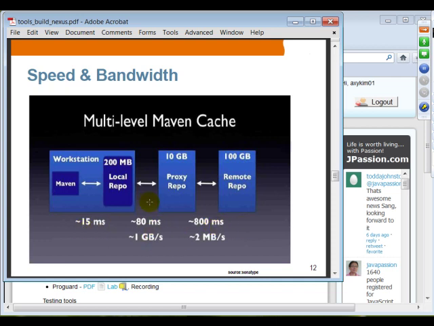Now, in terms of actual speed, you can think of the speed between your workstation and your Nexus repository server as about 1 gigabyte per second, because they are in the same local network. The public network is about, let's say, 2 megabytes per second. So let's assume this is the case.